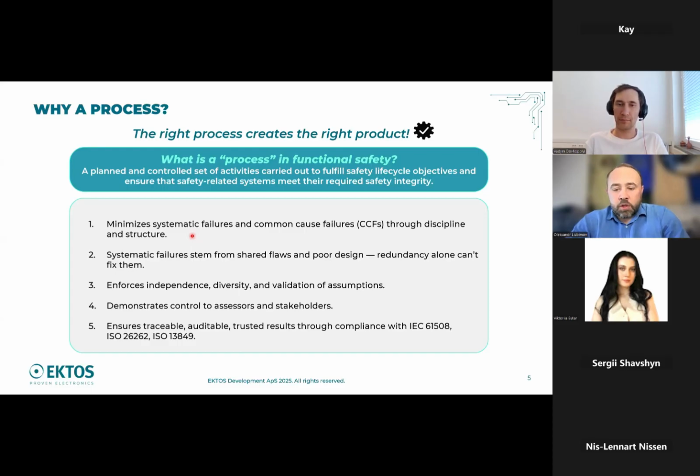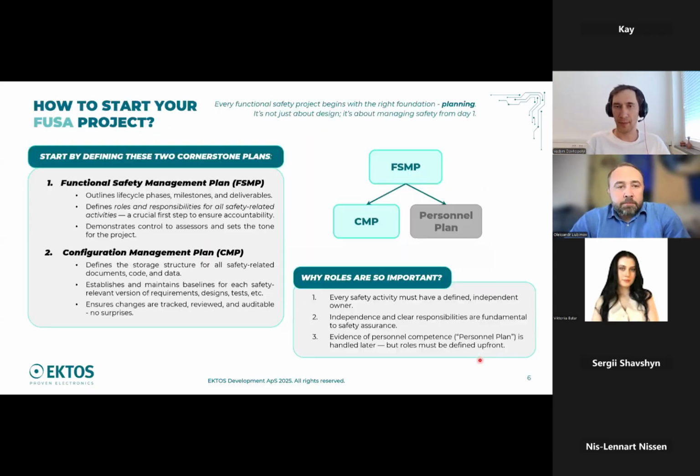We can actually demonstrate to assessors and stakeholders that we do a cautious and, I would say, correct and understandable way of development. And then, of course, we can demonstrate traceability, something that is ready for audit, and also trustworthy results of our development that are required by the compliance bodies, towards the typical functional safety projects like 61508 and 26262 and stuff like that. So that's why we need a process. That's basically an extremely simple justification why the process must be in place.